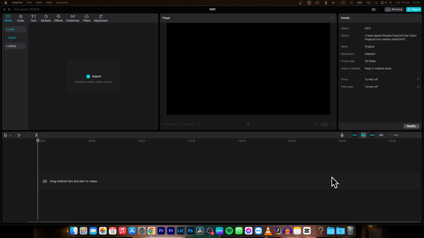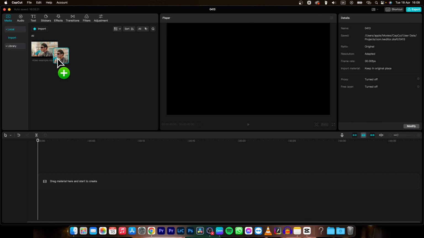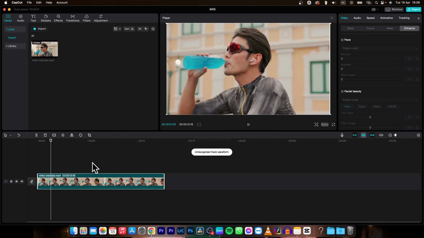I'm going to show you how you can flip a video in CapCut. It's very simple and straightforward, just follow my steps. First thing you need to do is have some clip to flip. So import a clip, so let's say this one, and then drag and drop it on your timeline. And as you can see, I want to flip this clip.